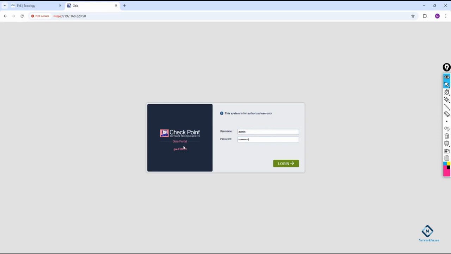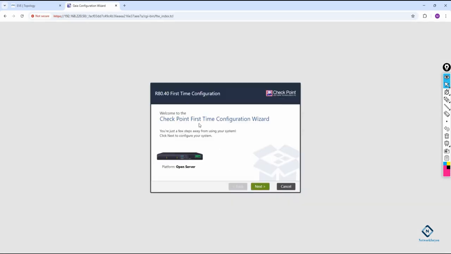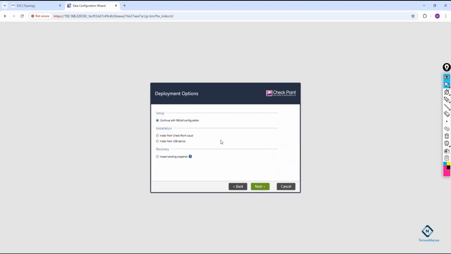And this one we call the Gaia portal. Already you know that also. Click here, and here we need to set up what we are getting. This is the open server platform, and when you want to set this up, you have the option to deploy this firewall as a standalone deployment or a distributed deployment. We are doing the standalone deployment only. Anyhow we can use any one, but now we will use standalone only.